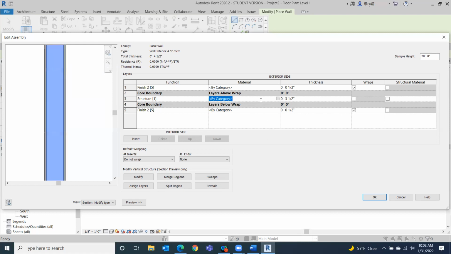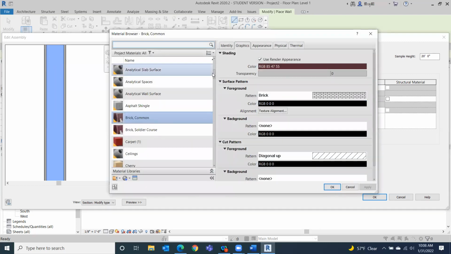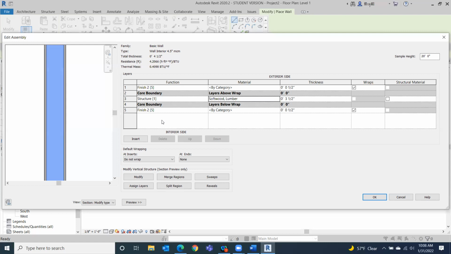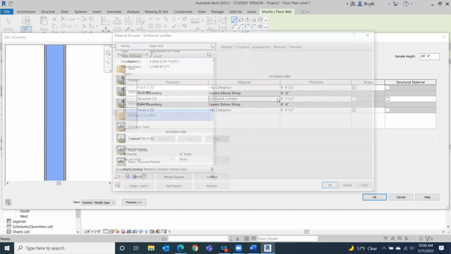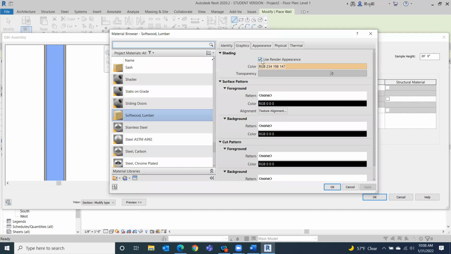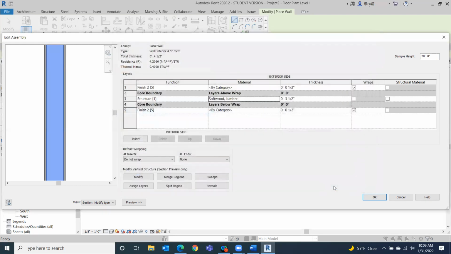Let's jump into our structural category and just use the softwood lumber for that. Whoops, I clicked too fast. This one does have user under appearance on it. A lot of times if you use it in one type of wall, it'll kind of default and carry over. So it's still user under appearance on that, so we're good to go.